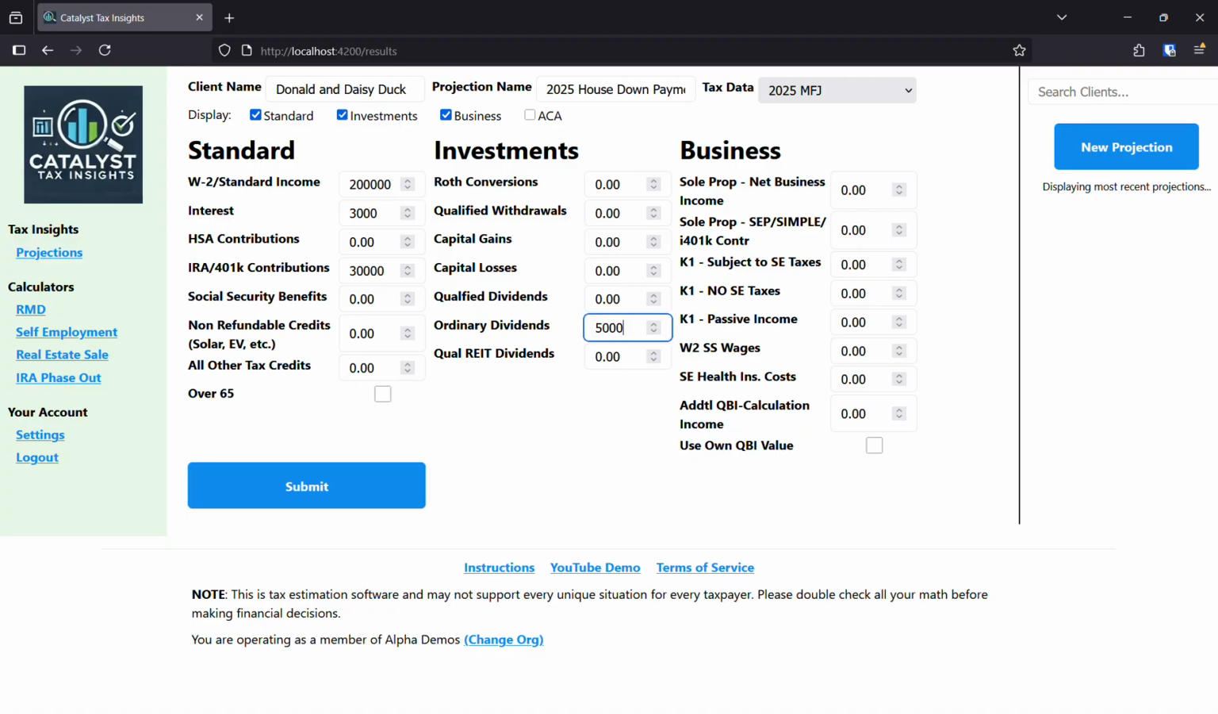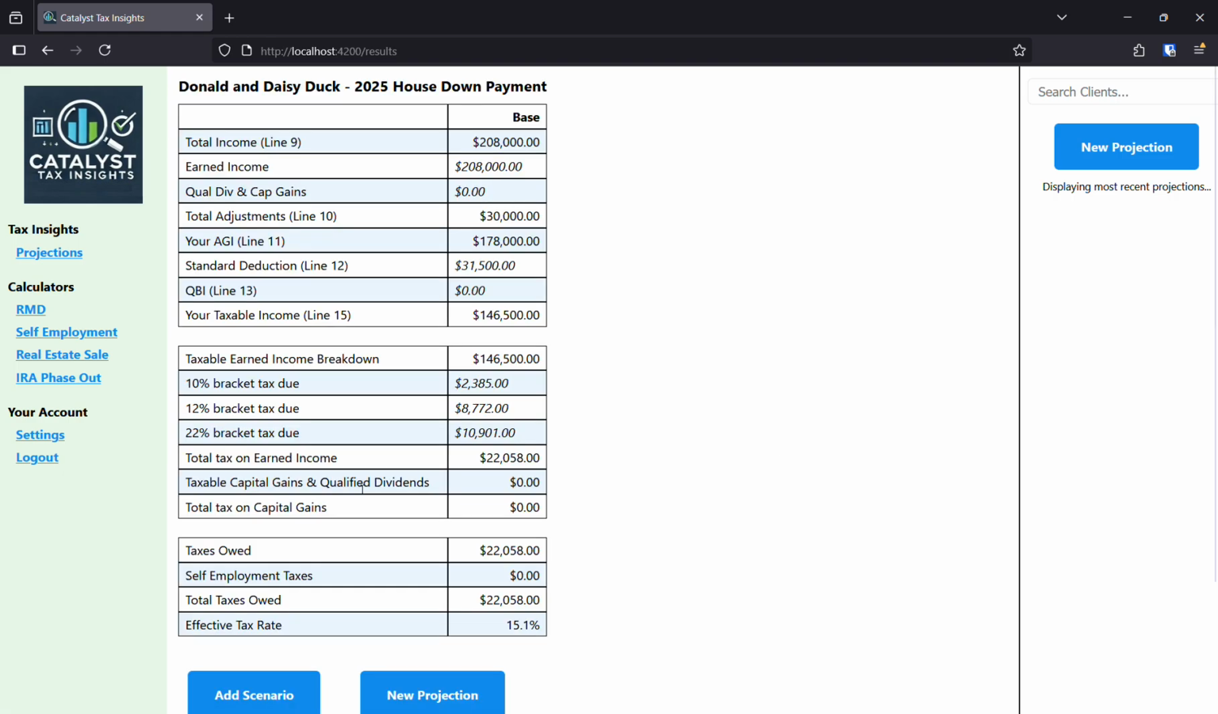They do not want to pull from their emergency cash fund. Let's use Catalyst Tax Insights to help make some projections about the tax ramifications of their options. We've gone ahead and entered the base information for their tax projection for the year. Now let's add 3 scenarios to see what their taxes may look like. We'll compare the results once all 3 are entered.